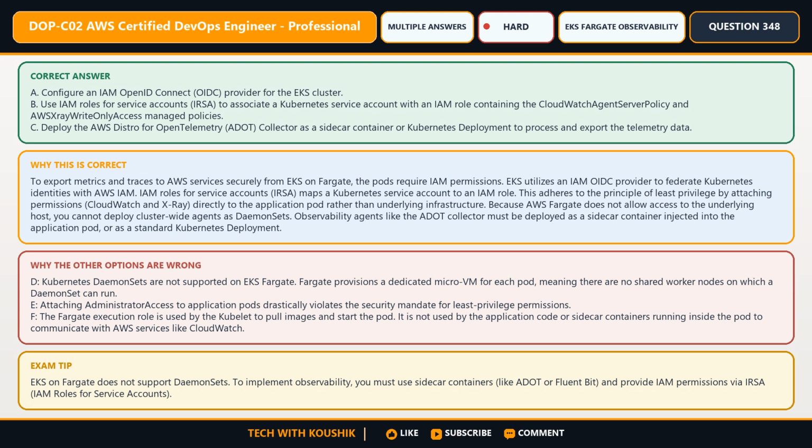Fargate provisions a dedicated micro VM for each pod, meaning there are no shared worker nodes on which a daemon set can run. Attaching administrator access to application pods drastically violates the security mandate for least privilege permissions. F. The Fargate execution role is used by the kubelet to pull images and start the pod. It is not used by the application code or sidecar containers running inside the pod to communicate with AWS services like CloudWatch. EKS on Fargate does not support daemon sets.